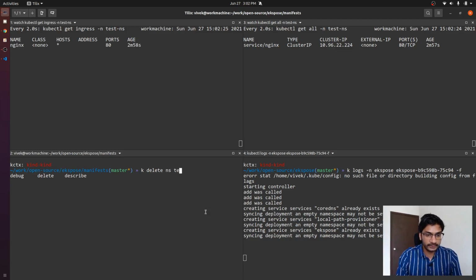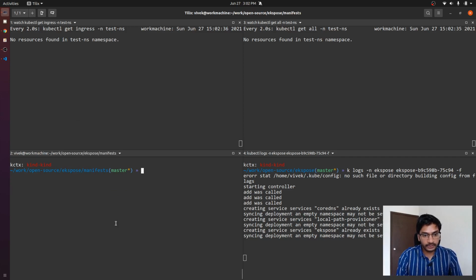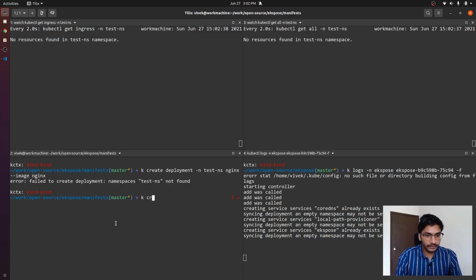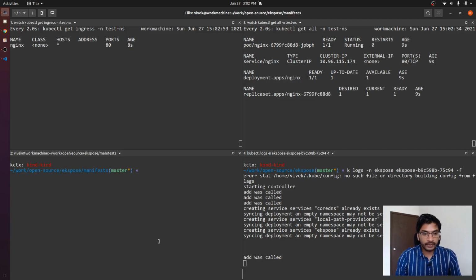So delete ns test-ns, and we would create a deployment in this namespace, and then we would delete that to make sure that services and ingresses are being deleted. So create deployment, here we go. So add was called, and we are able to see deployment as well as service and ingress. Now if I go ahead and try to delete the deployment, so kubectl delete deployment from test-ns namespace and nginx.